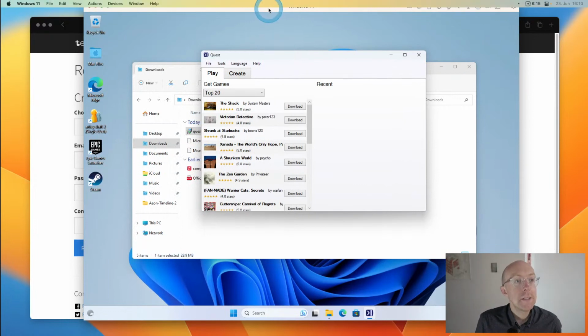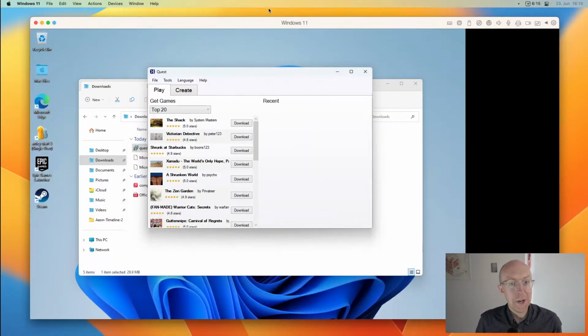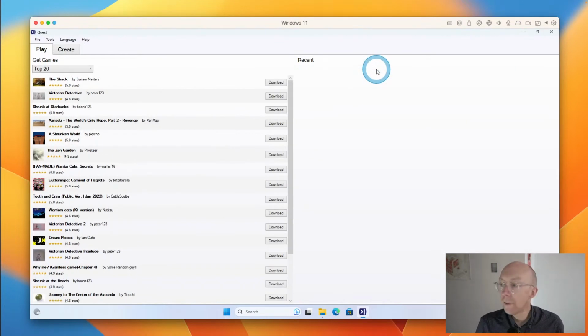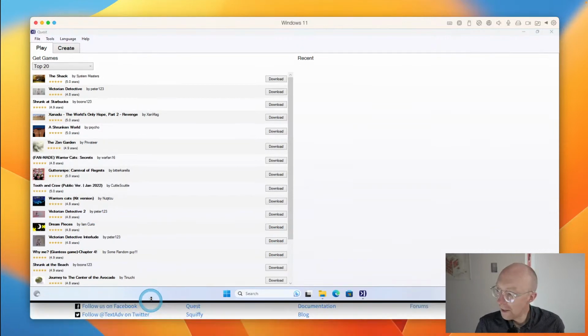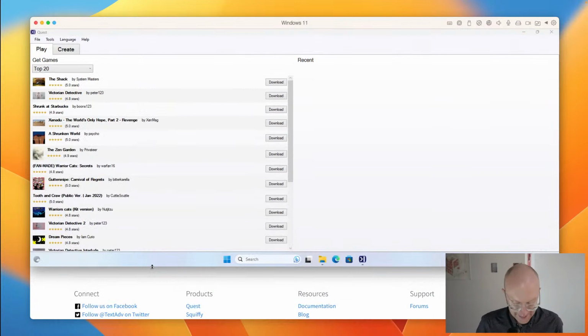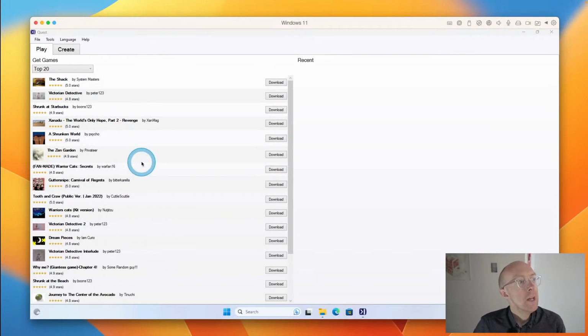So let me just get this Windows window a little more central, and I'll maximize that. There we go. So that's a little better. My face is in the way, as always. I need to shrink my, that just looks weird. Yeah, whatever. Let's stick with that. Okay.